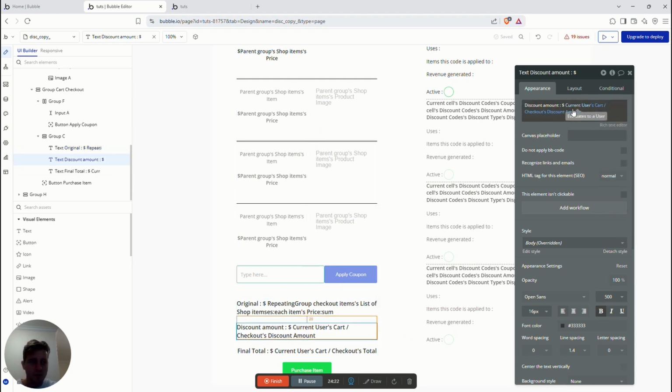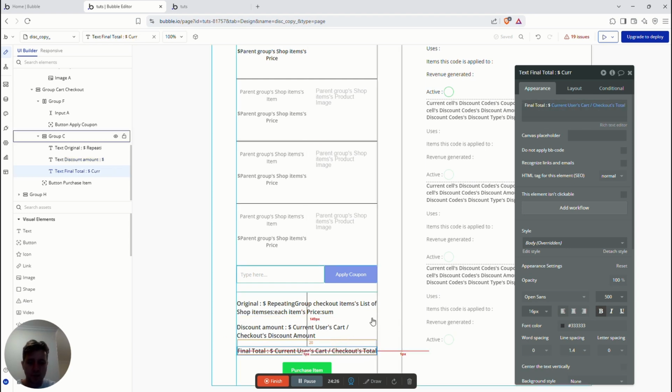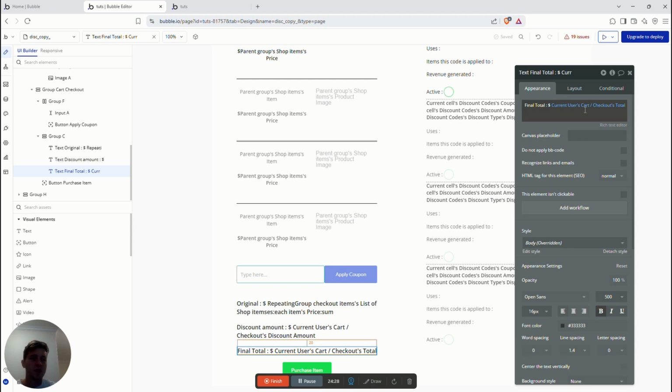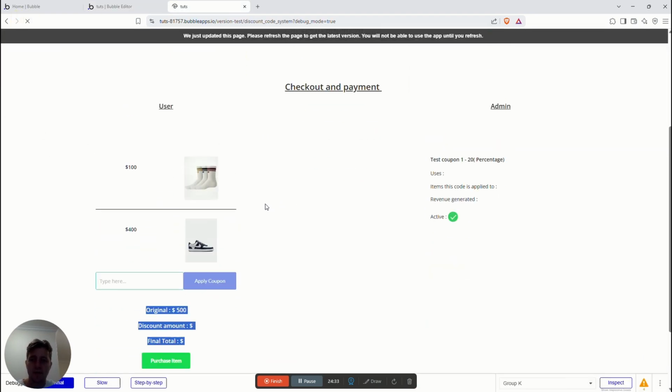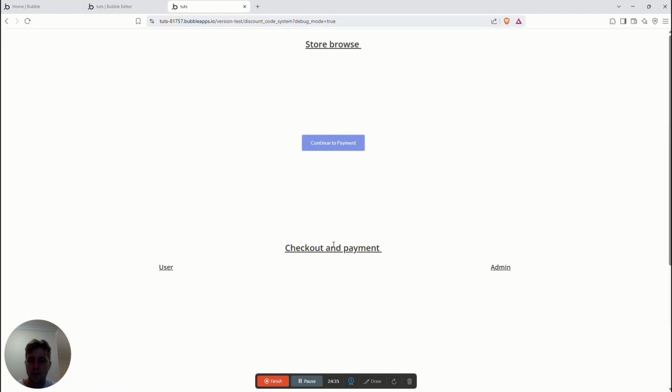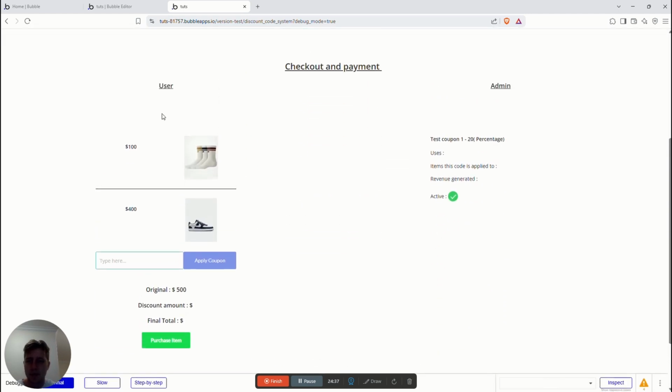And this over here will be our discount amount, which is the current discount amount in the checkout. Final total will be current user's cart checkout total. Okay, so let's go have a look and see if these items over here show us the correct values. So we go to our user and our checkout and payment. The current price is 500. I think we set our coupon to 202. So let's see if it runs.